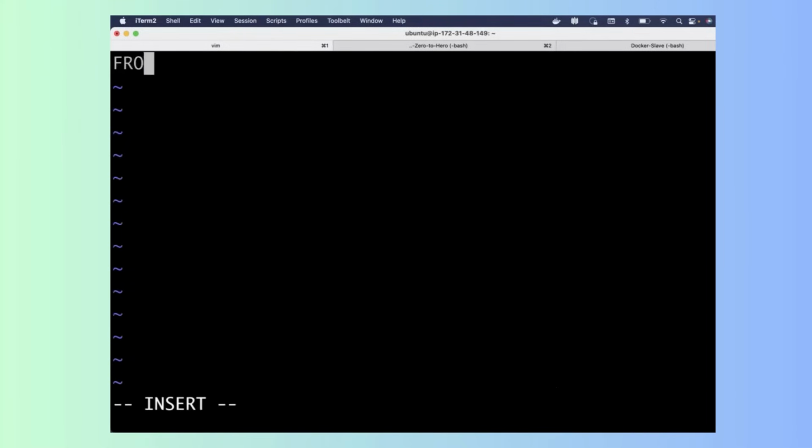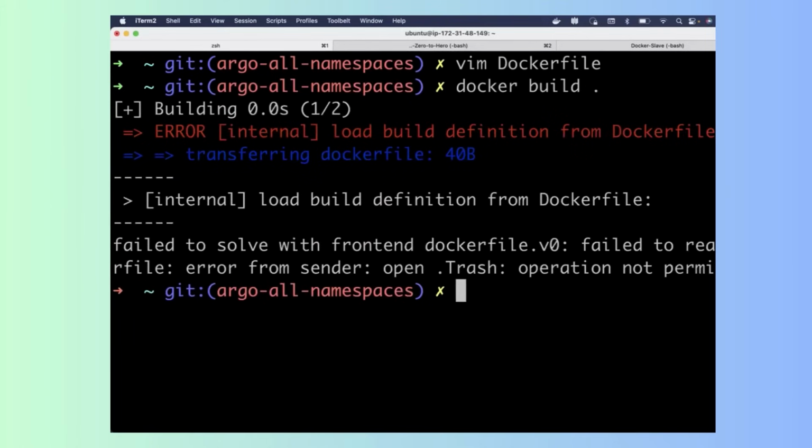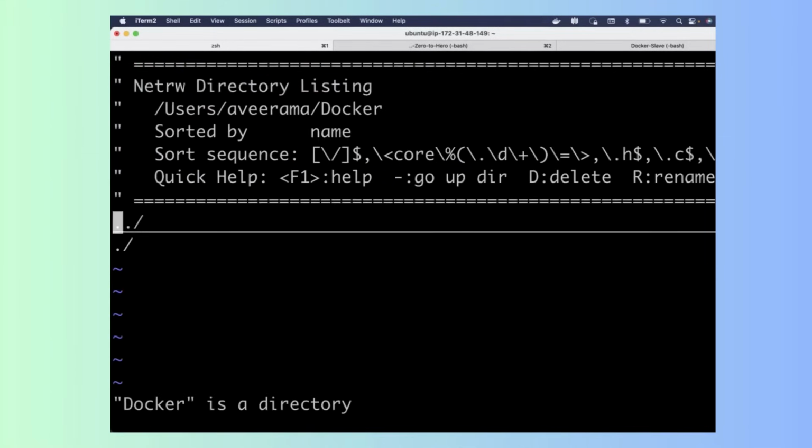It will not take much time. I'll just say FROM ubuntu. That's it. There is nothing inside this container. I'm just running a simple Ubuntu container for our understanding. Okay. Now docker build dot. So it should simply create a, okay, I understood what the problem is here.